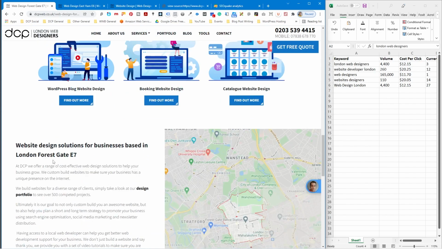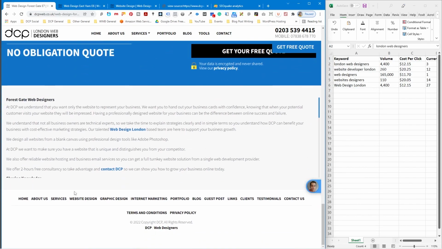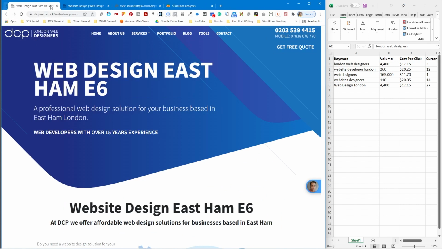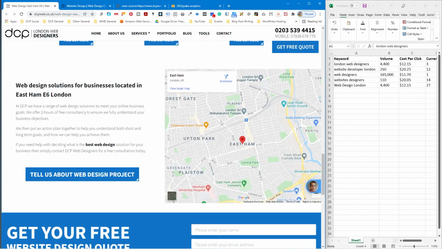The page structure is the same. It ranks page 1 of Google. I've actually had customers contact me from Forest Gate. So I do understand that putting the effort and the energy into these pages does work. So ultimately, my goal is to look at somewhere like East London.